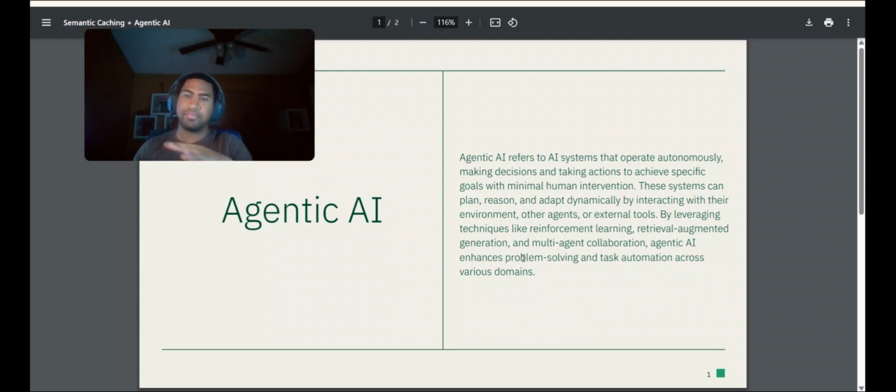So that's a surface crash course on agentic AI.